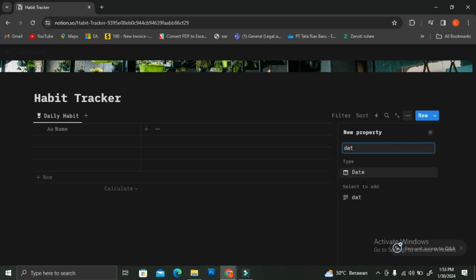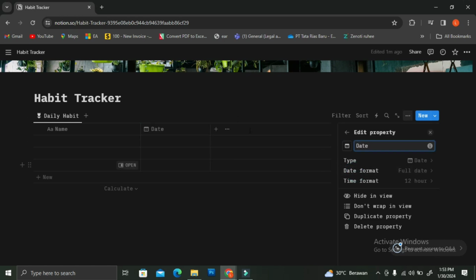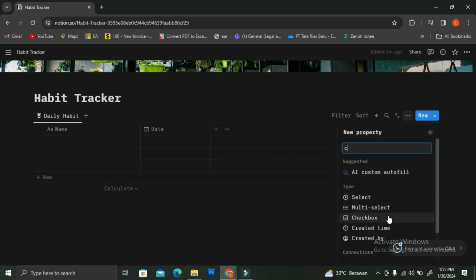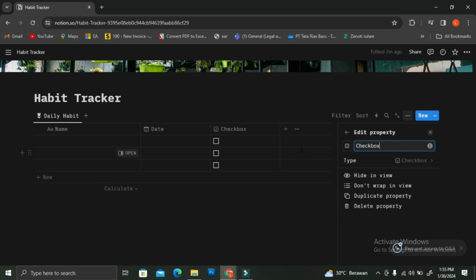Next, I'm going to customize the columns of my table, and the first column I'm going to add is going to be the date column. So I'm going to go ahead and add more properties and type date. And the next property I'm going to add is actually going to be the checkbox property.